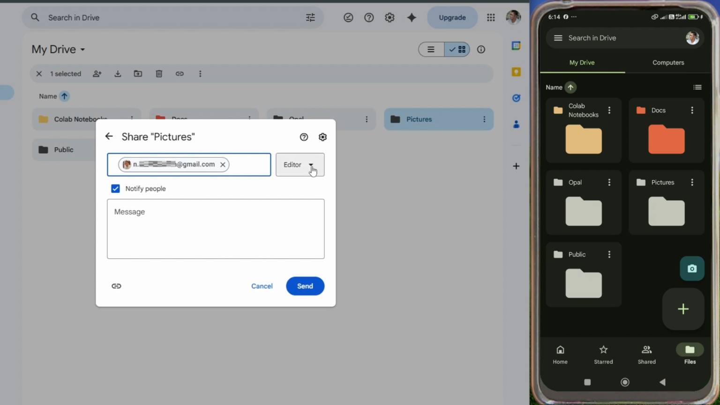Alright, once you have typed in the recipient's emails, select the access level that you want to give to them, whether you only allow them to view the file or the folder, allow them to view and comment, or give them the full right to edit it. Then you may choose whether to notify these people through email or not. If you choose to notify them, you may optionally add your own message if desired.